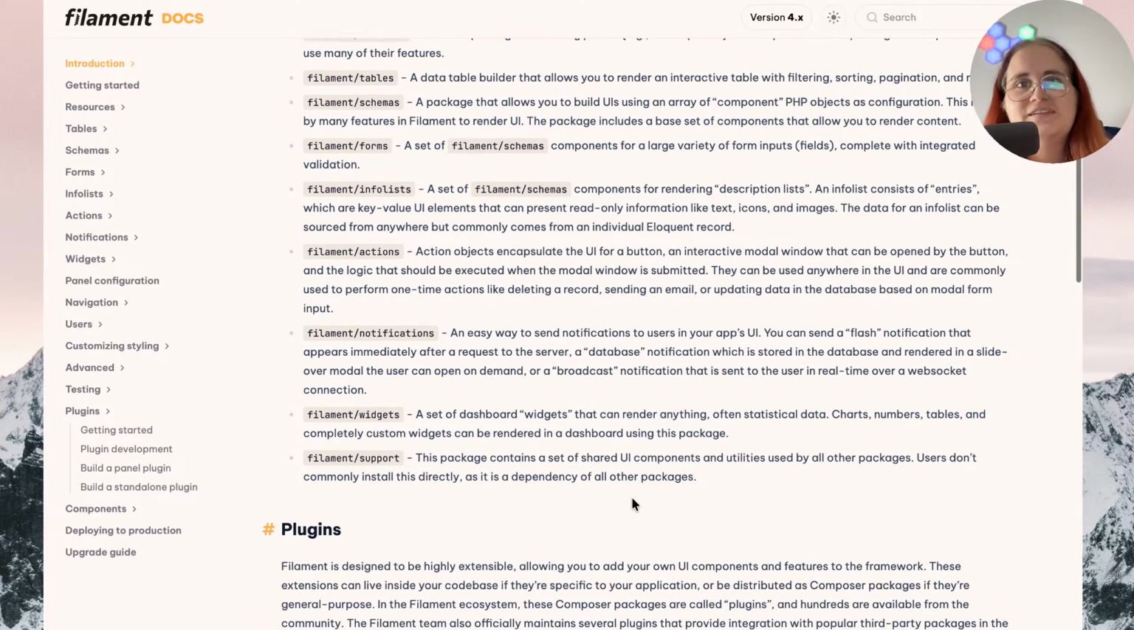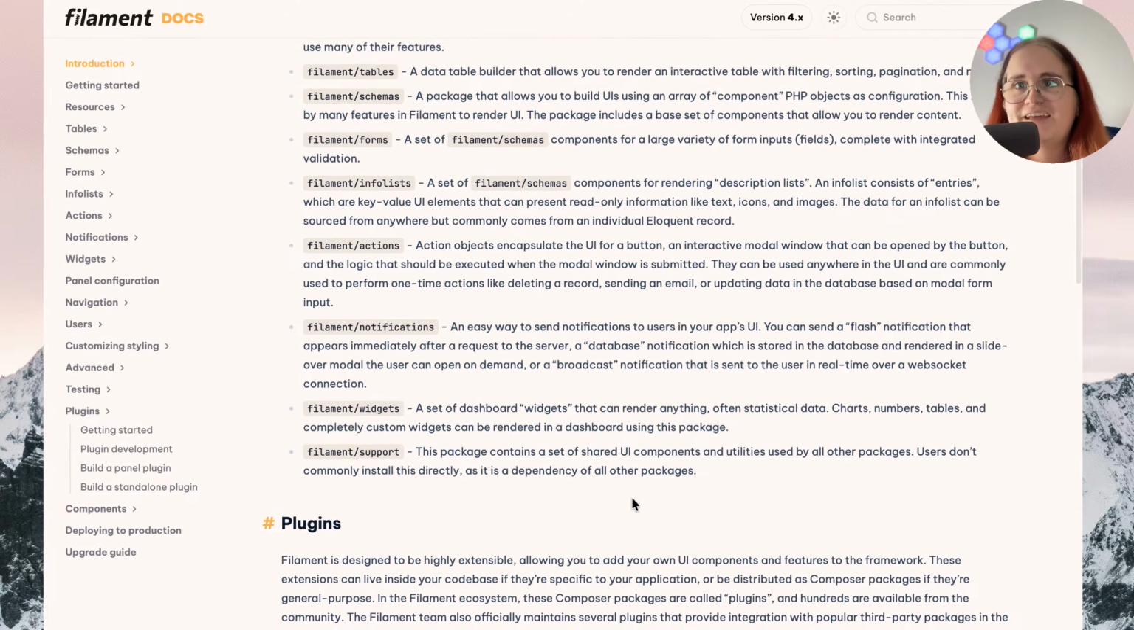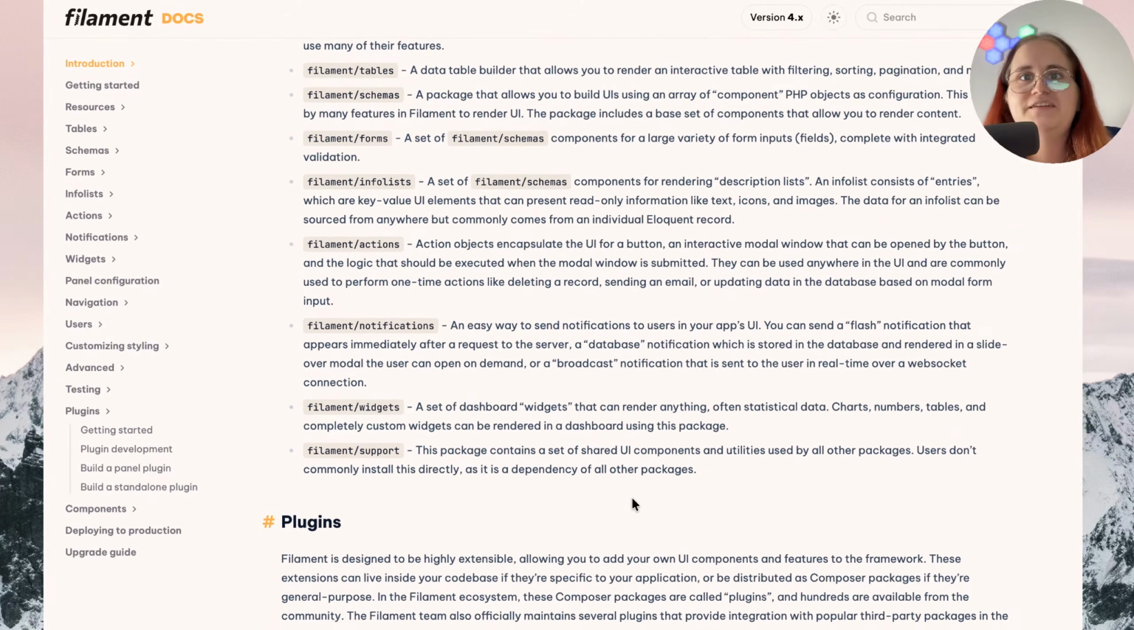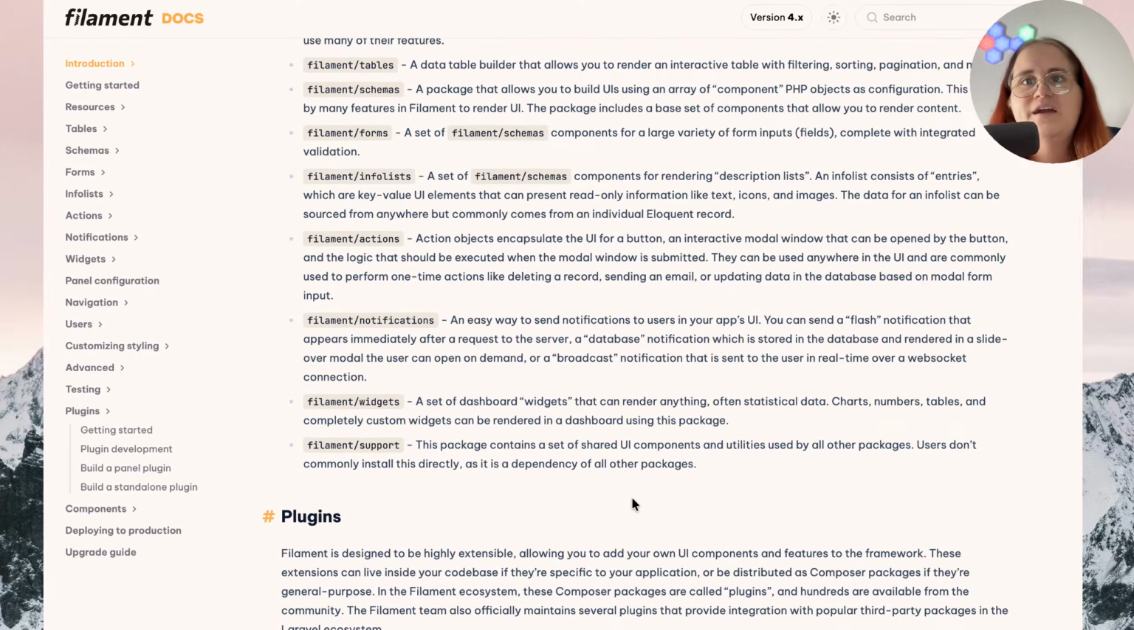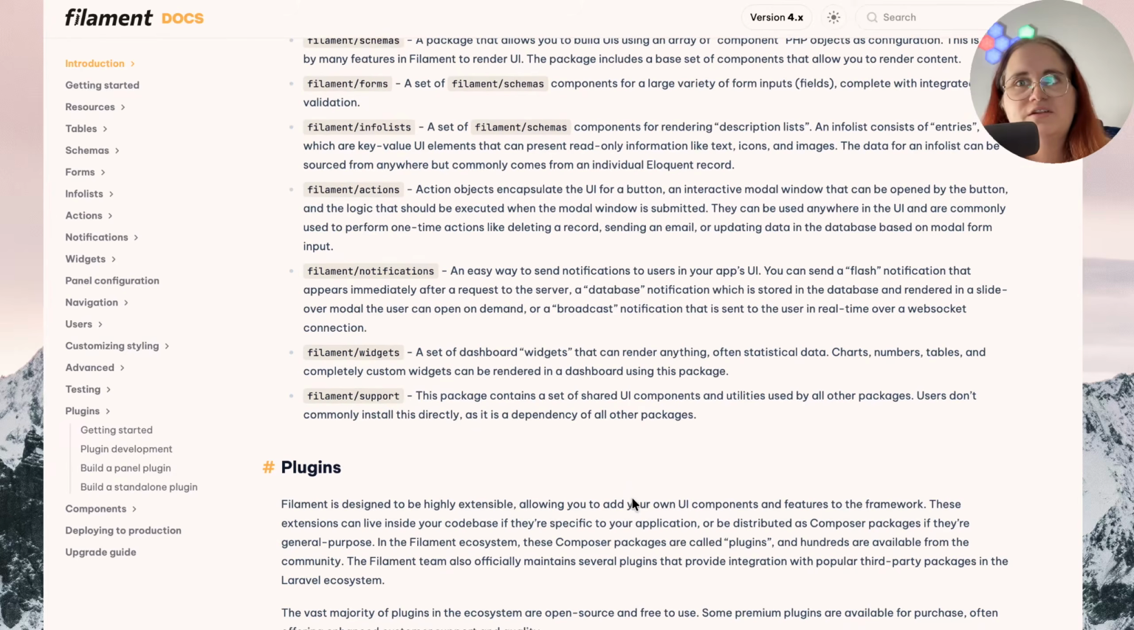filament/schemas, a package that allows you to build UIs using an array of component PHP objects as configuration. This is used by many features in Filament to render UI. The package includes a base set of components that allows you to render content. filament/forms, a set of Filament schema components for a large variety of form inputs, complete with integrated validation. filament/infolists, a set of Filament schema components for rendering description lists.